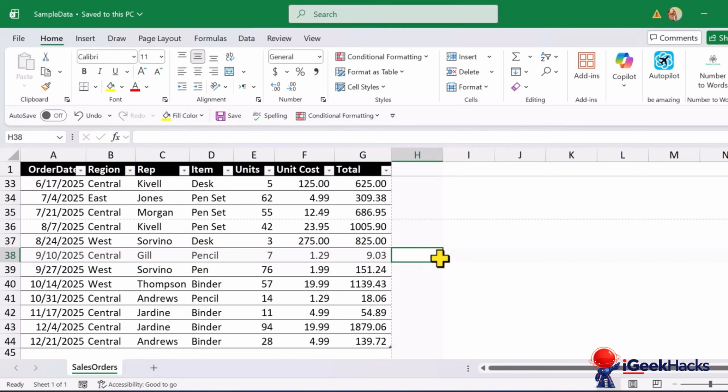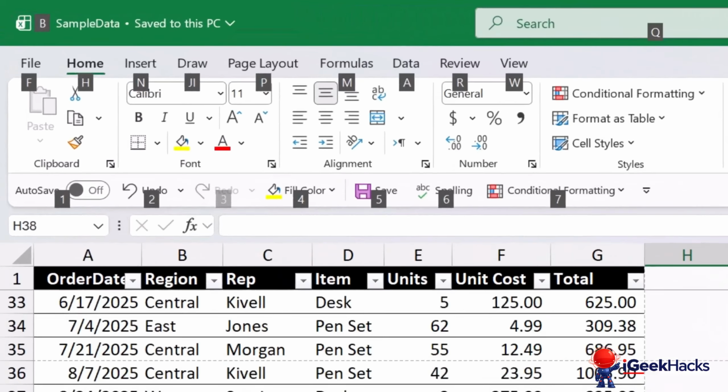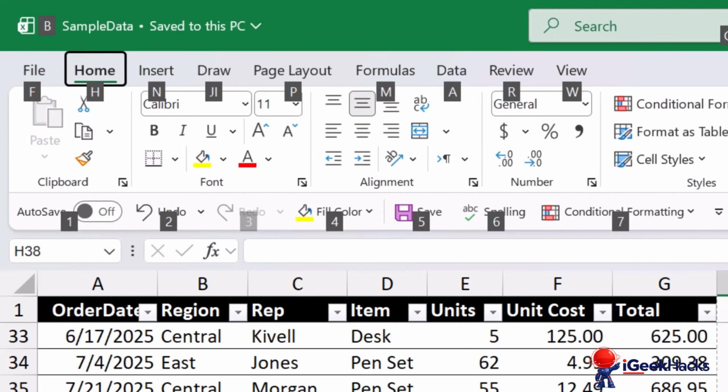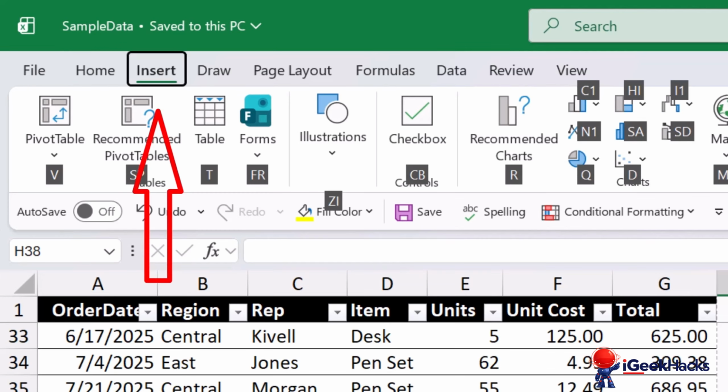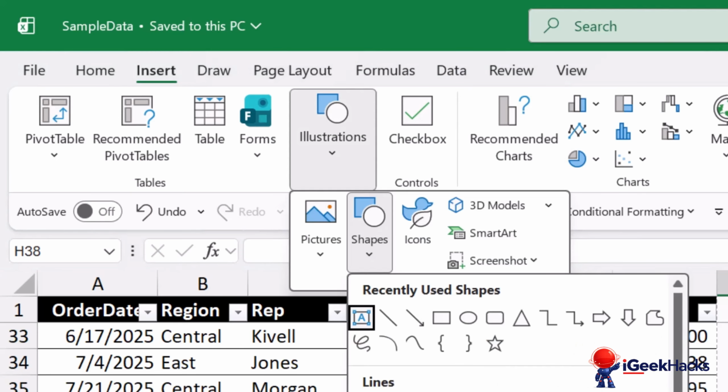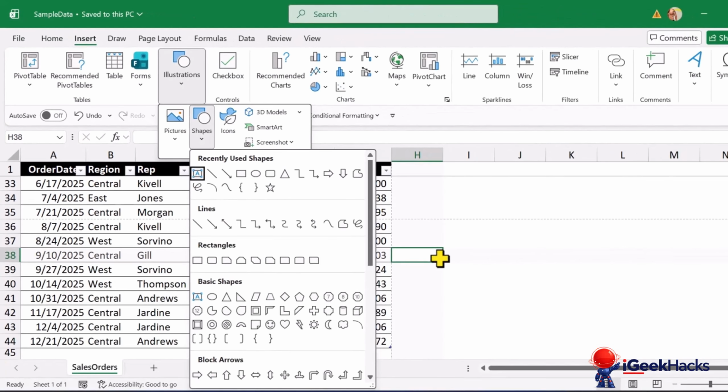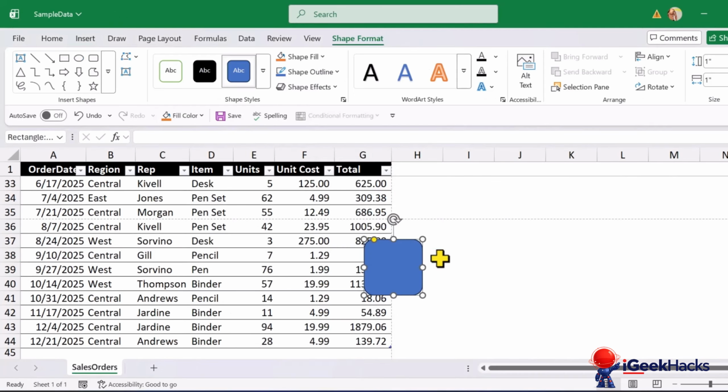If you prefer working without a mouse, this next shortcut is extremely useful. Press the Alt key. You'll see letters appear on the ribbon. These letters show you how to access everything using the keyboard. For example, to insert a shape, I press Alt, then N for Insert, then SH for Shapes. I use the arrow keys to choose a shape and press Enter to insert it. I can move the shape using the arrow keys. To exit this mode, I press Alt again.